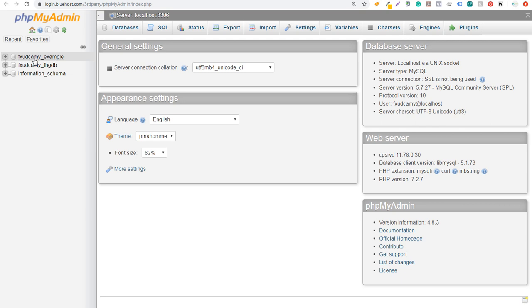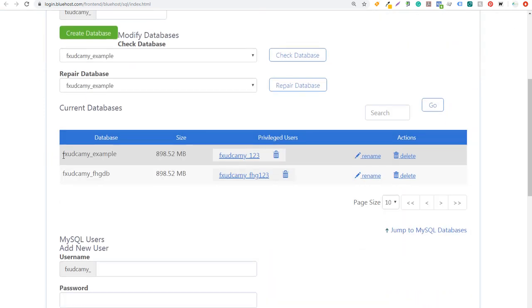So we have our new database right here. You can see example. If we come back over to our MySQL Databases page and scroll down, you can see our database right here. So example, we have our privileged user right here, and you can see the size is the same as this other database right here. So we successfully took the database from our file manager that we exported from our previous hosting account and imported it into our new hosting account.